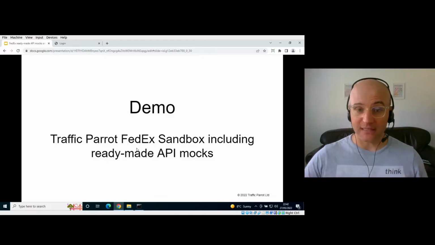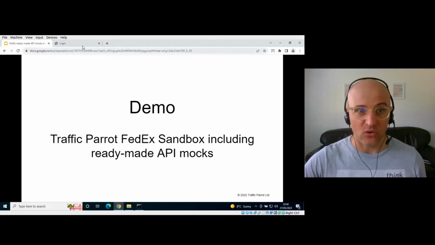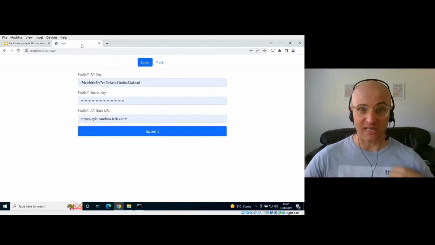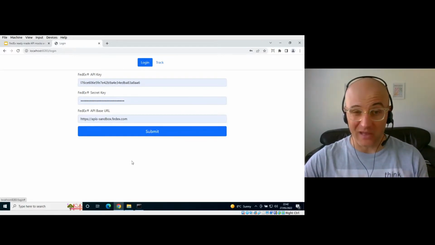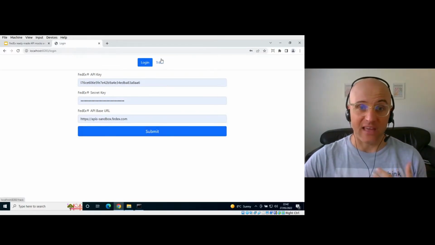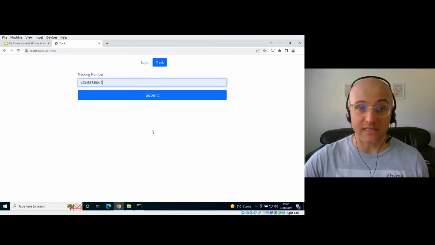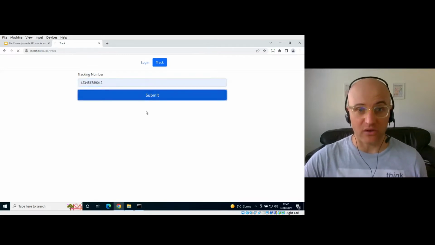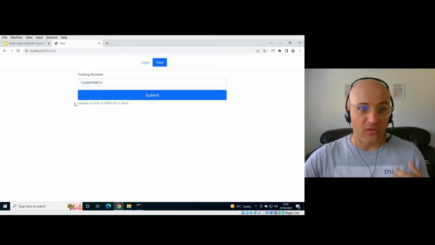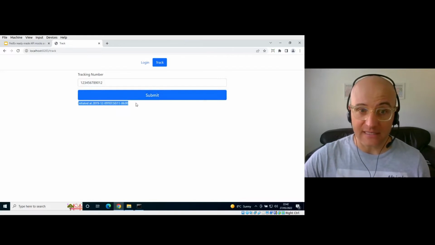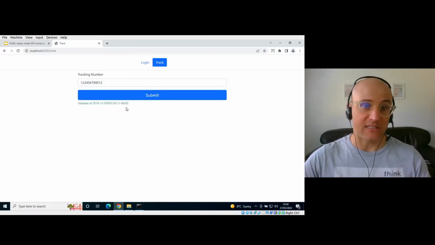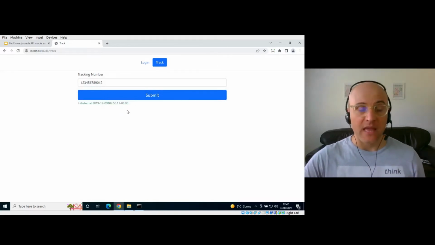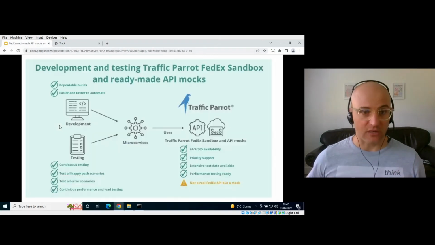So let's have a look at the sample application and how that looks. I've got a sample application that I can use to log into my FedEx API and then do some tracking. Okay, so I'm logging in right now to the FedEx Sandbox. And what I'll do right now is some tracking. So I'll track this number and see what happens. There we go. We got a response from the FedEx Sandbox API and it says it's initiated. Okay.